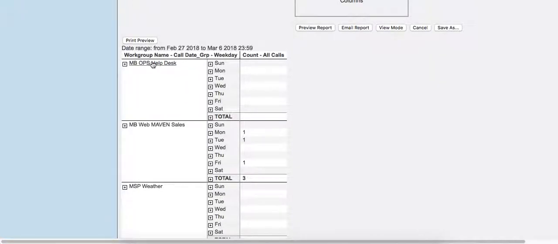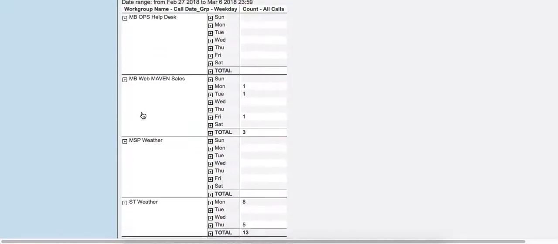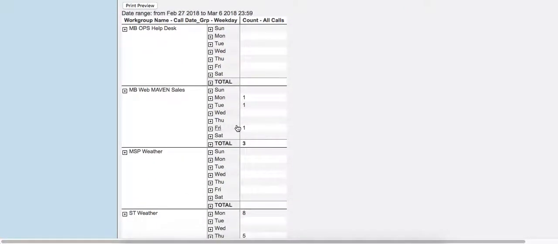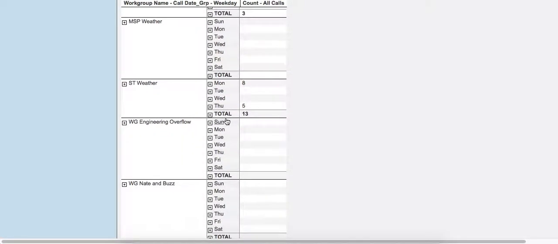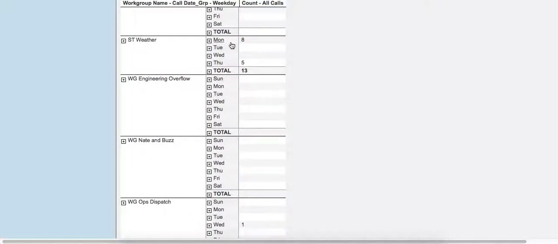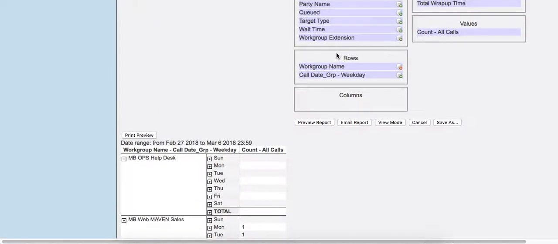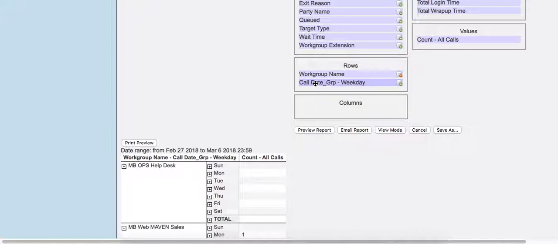Right, so here I still have rows set up for each separate work group, but I've added additional rows now as a breakdown for each group based on the day of the week. So I can kind of get an idea of what those call counts are by each day. I can view that a little bit differently.